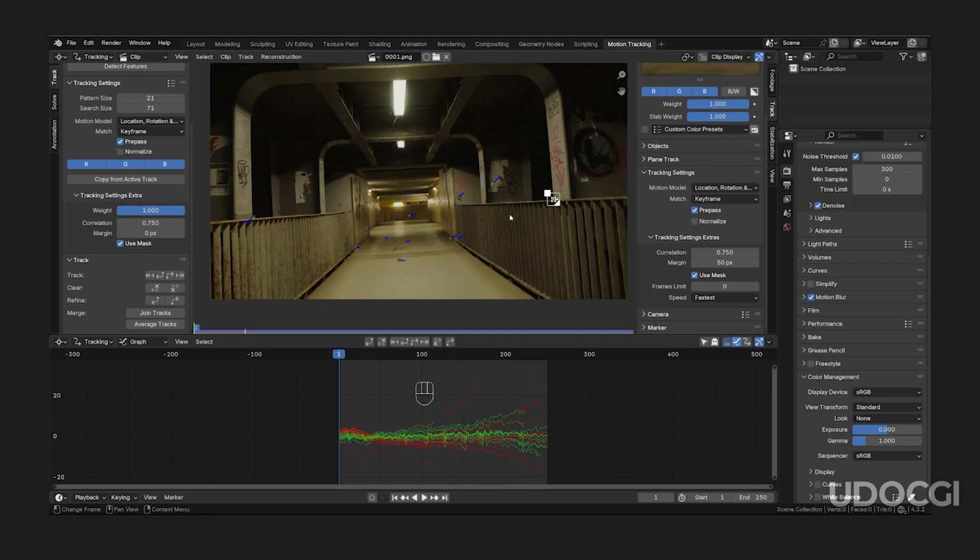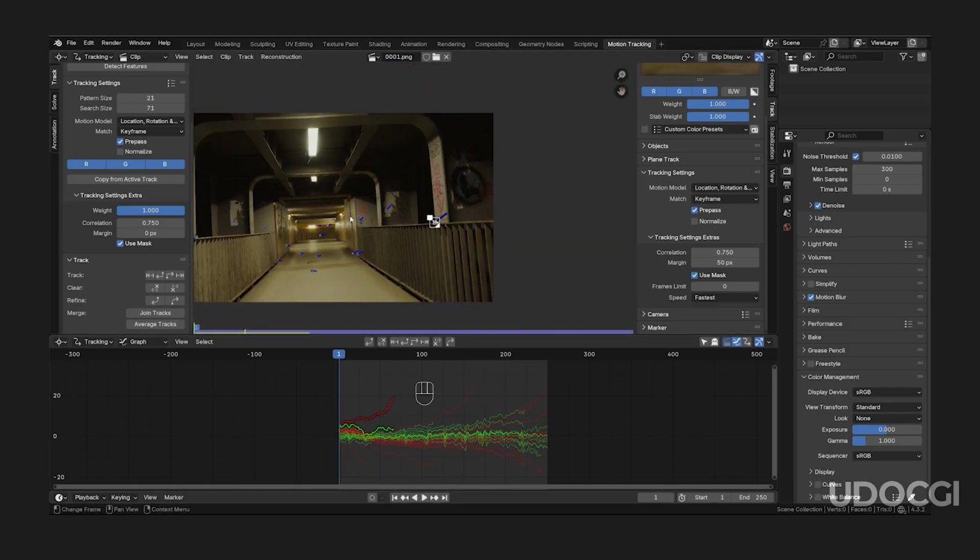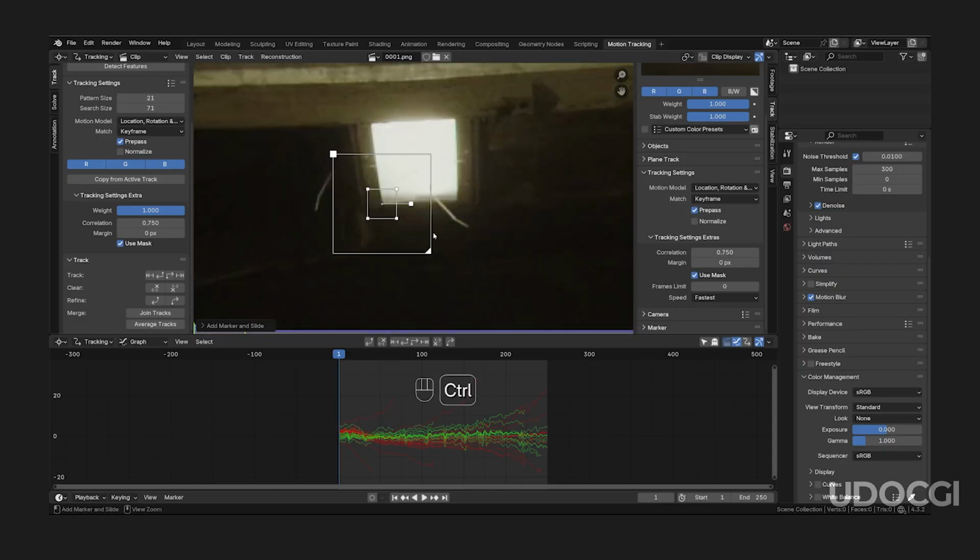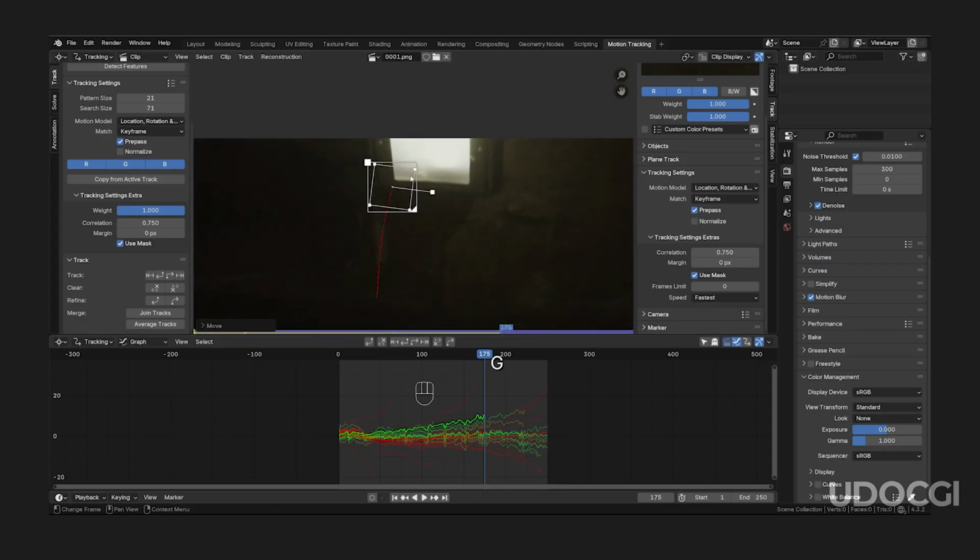In fact, we can select all of our markers with A and press Ctrl L to lock them. Now no accidental changes can be made to them. If you want to unlock selected markers, press Alt L. Then you can continue tracking. Next, I'll add a marker at the top of the footage around the lamp.